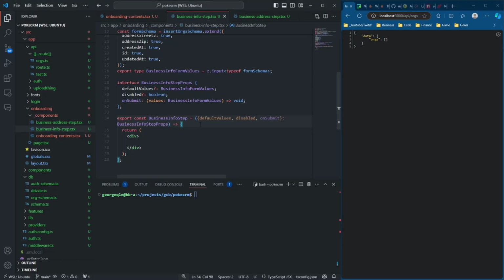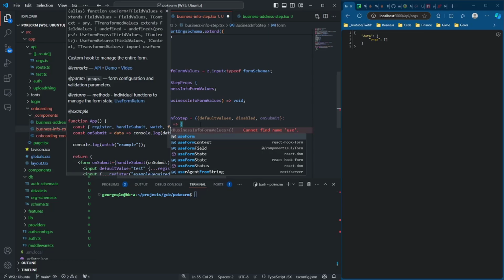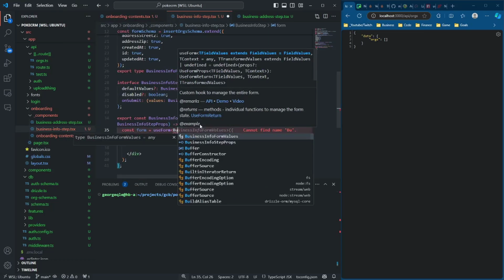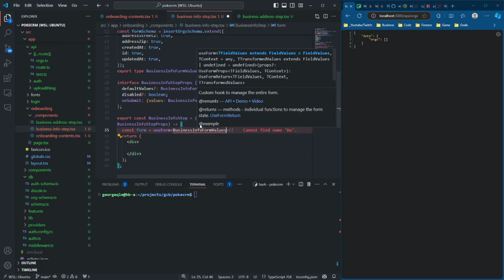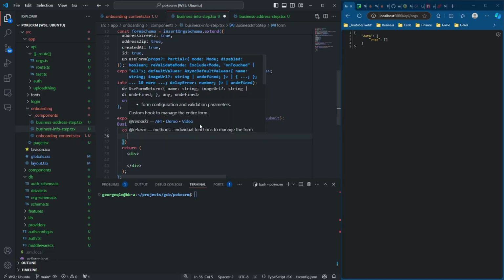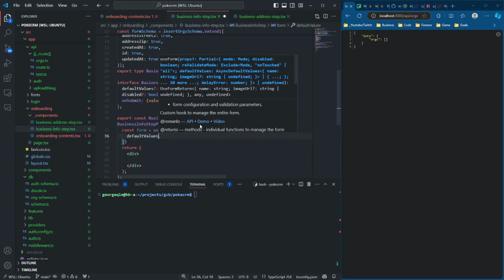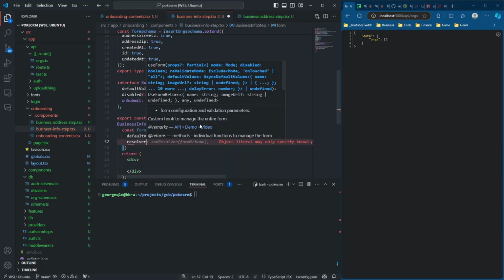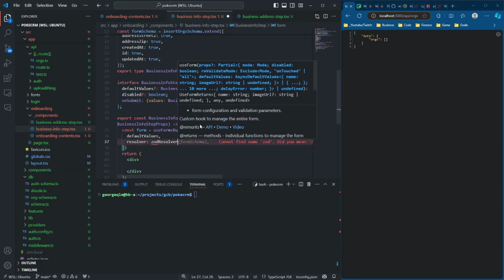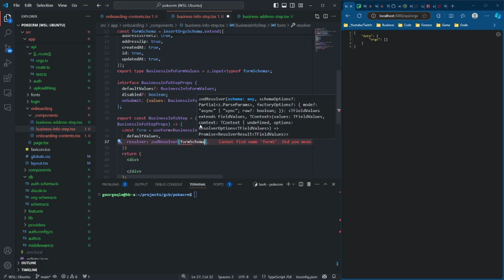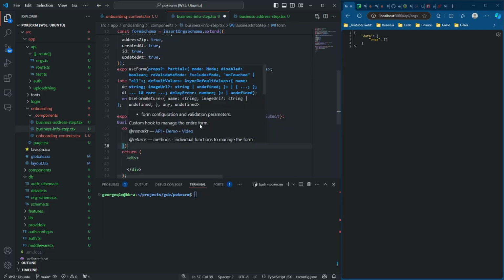Let's see. Next, we need to create our form. So const form is equal to useForm, provide our BusinessInfoFormValues. Yep, that one. We're going to provide default values, and the resolver is zodResolver formSchema. Okay, great.